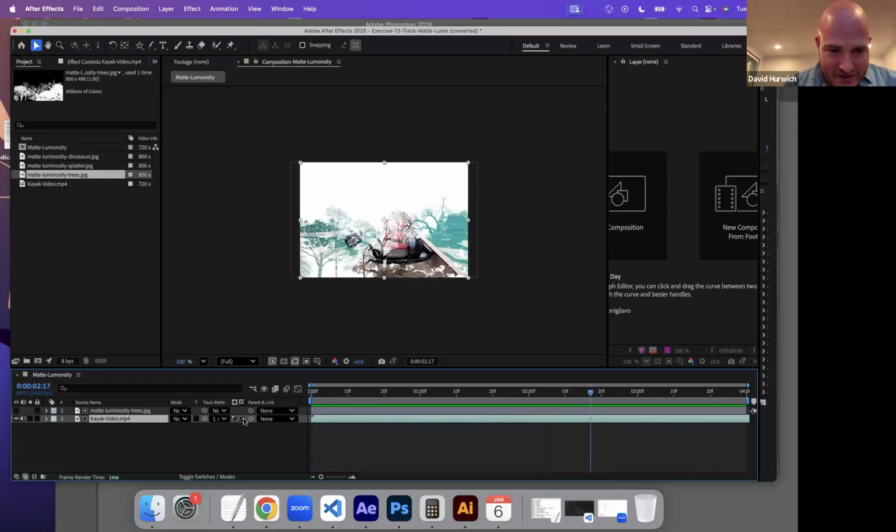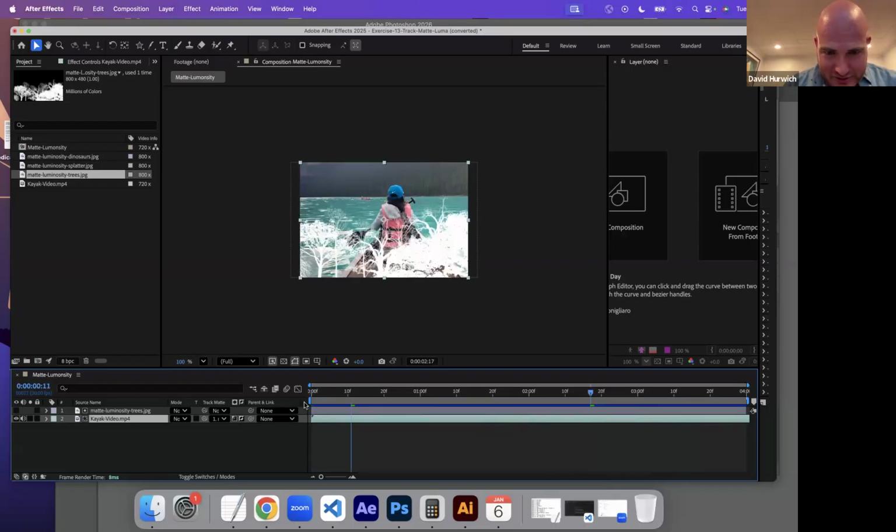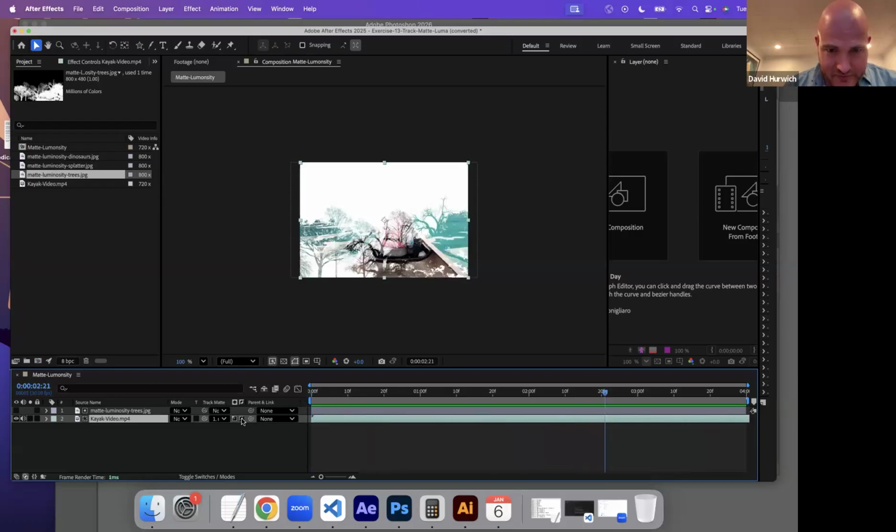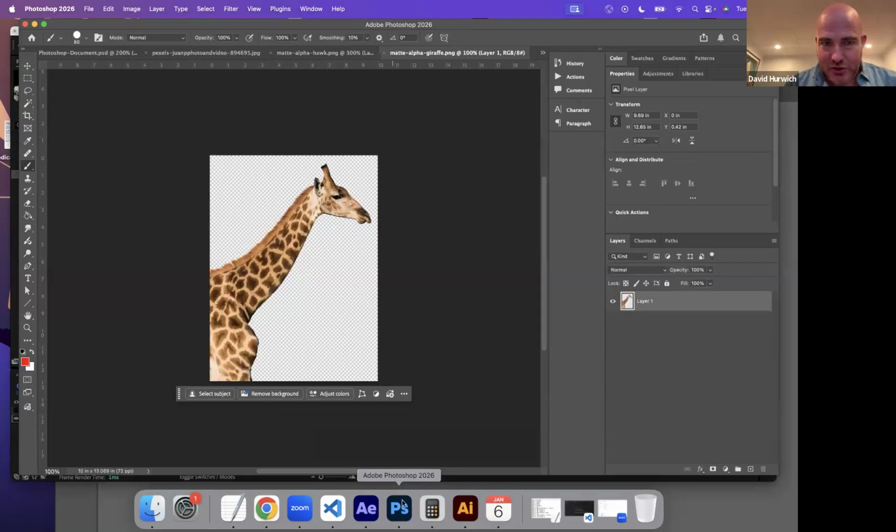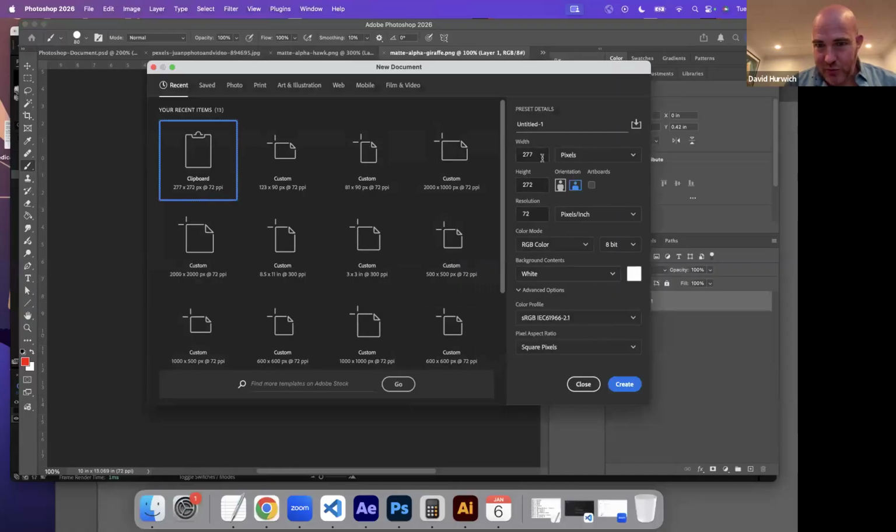If you want to do the opposite of your luma matte, you can actually do this, and it inverts it for you automatically, which is kind of nice. If you want to, you could actually make your own luma matte. I'm just going to make one real quick in Photoshop.